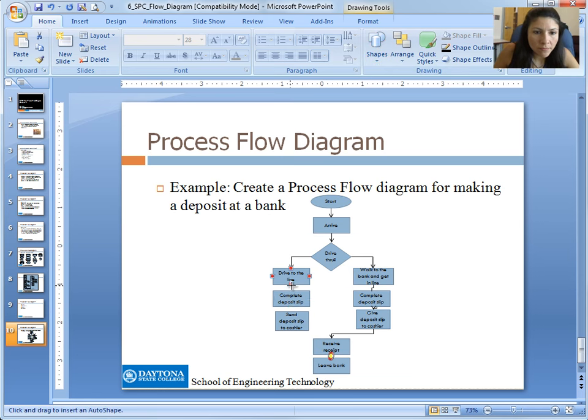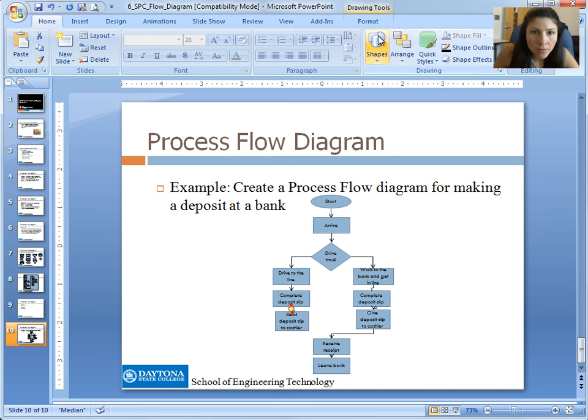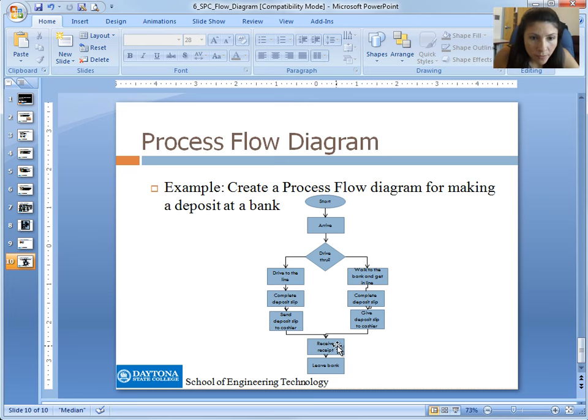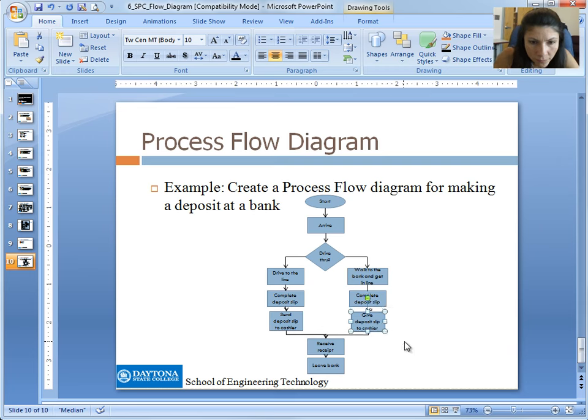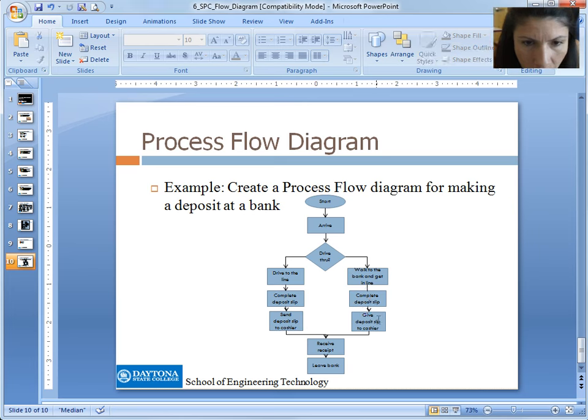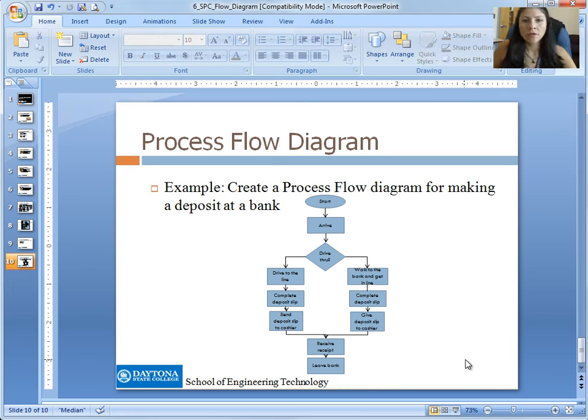Then go to shape again, from here to here. Same for the other side. Two more to go. Okay. And then you start moving to make sure that those lines are straight. Then you have your process flow diagram.